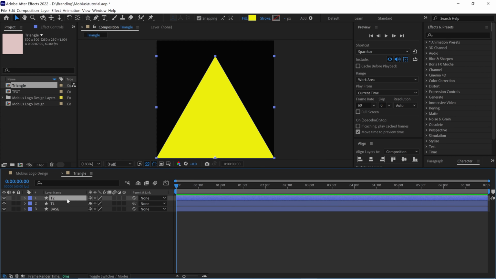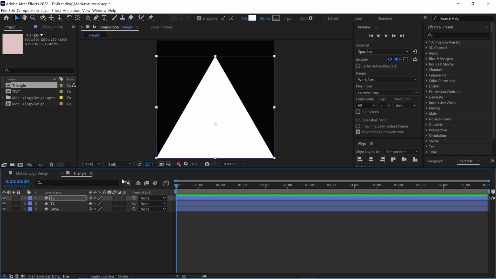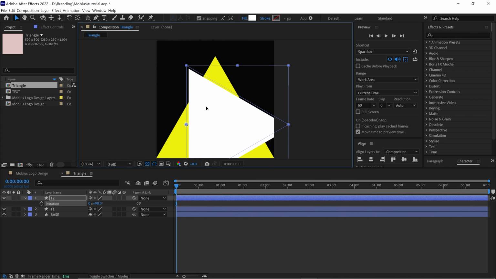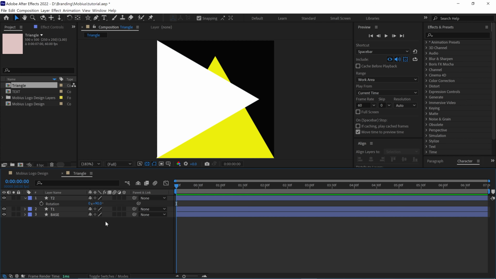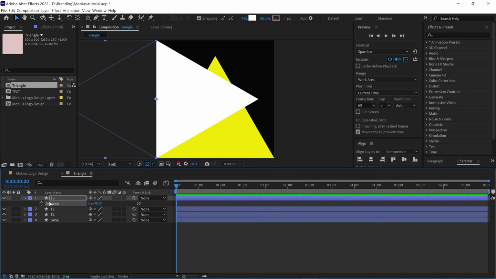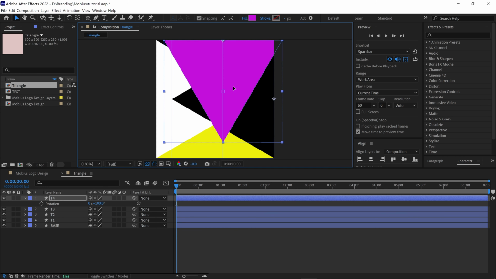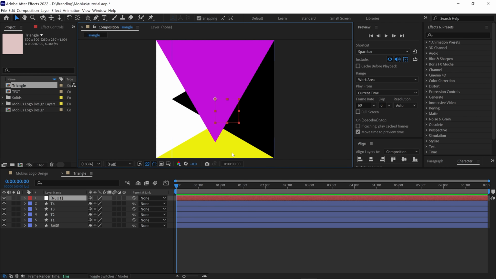After that, duplicate the T1 layer and change its color. Then rotate this shape to 90 degrees and align it to the left side of the composition. You can use the Align tool to align it perfectly. Now I repeat this process 2 times to make 2 more triangles. Then I align them to the top and right side of this composition. After that, I add a null object to the composition. Make sure the null object is positioned at the center of this composition.